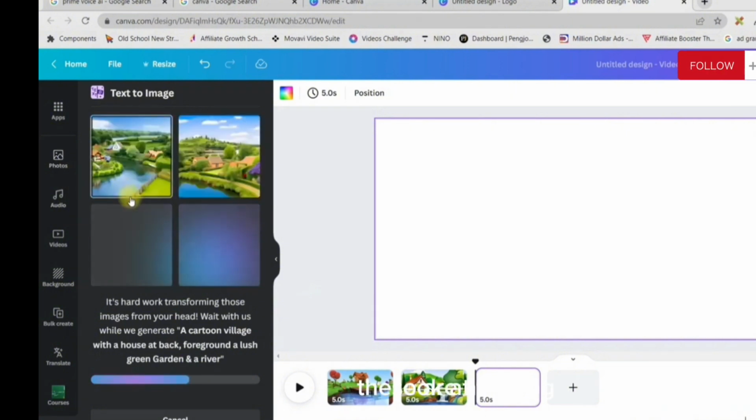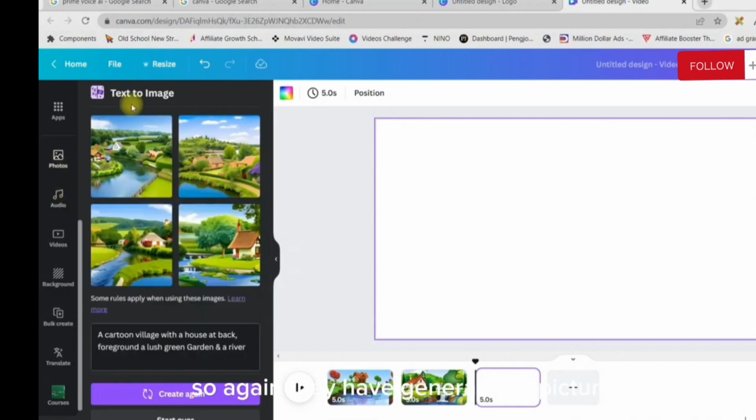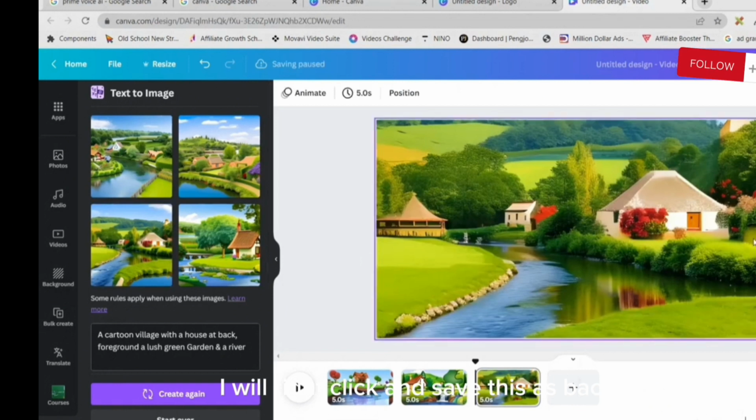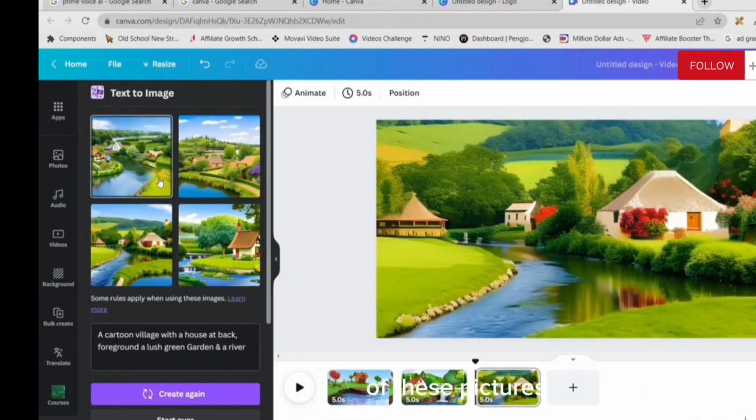Look at this. These are amazing. So you can choose any one from this. So again, they have generated four pictures for me. And I like this one. I will right click and save this as background. Likewise, you can choose any of these pictures, suiting best for your story.